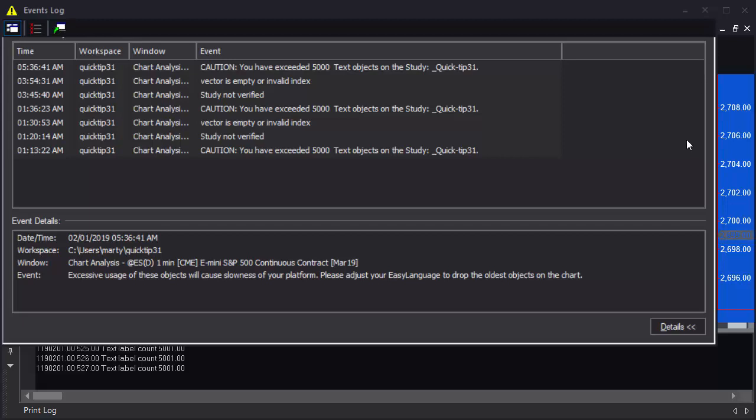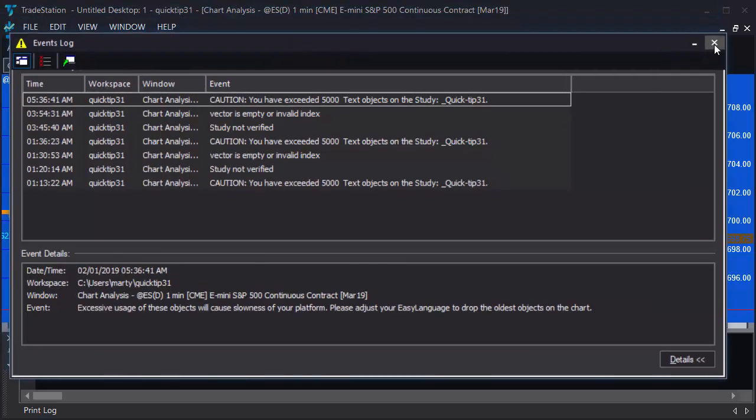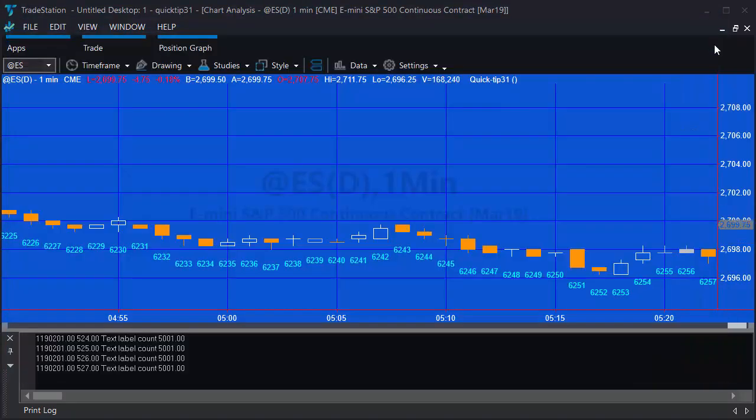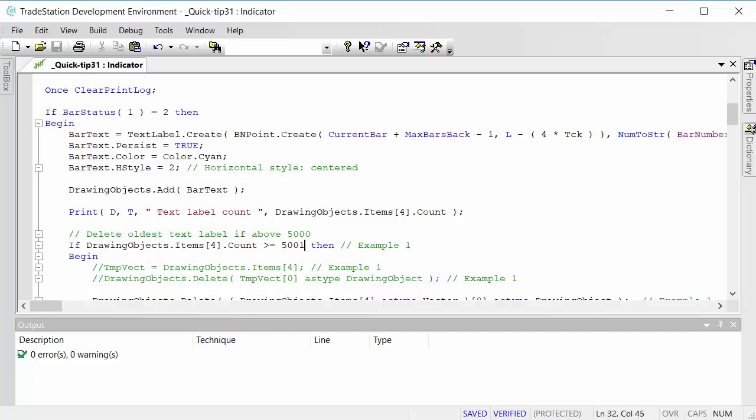Incidentally, I'm doing this in version 10 of TradeStation because there is a bug in the earlier version which reports that there are over 5,000 text objects when there really aren't. It counts ones that have been deleted, apparently. So let's look at this first example program that I've created, and I just changed it to 5001 there just to throw the warning.